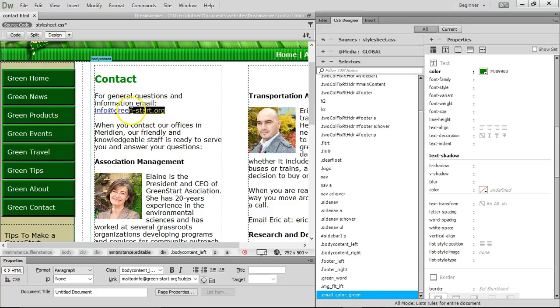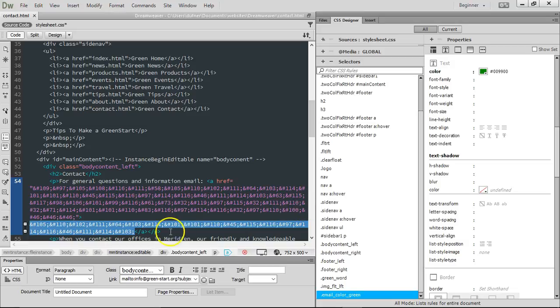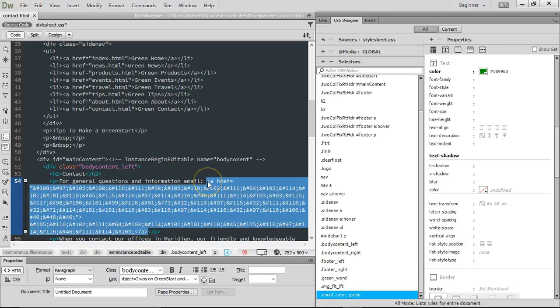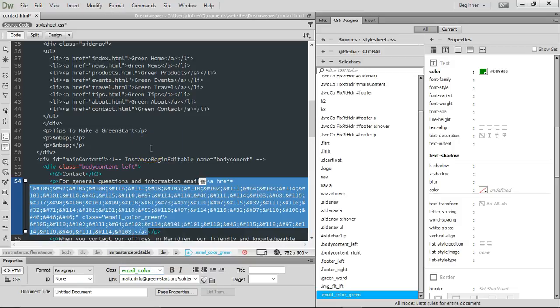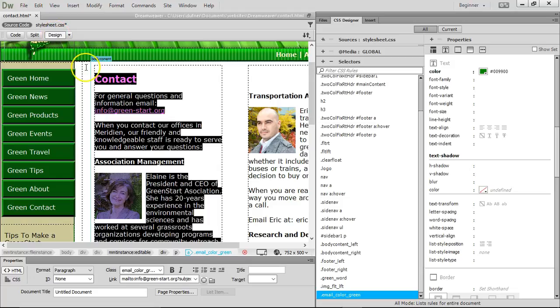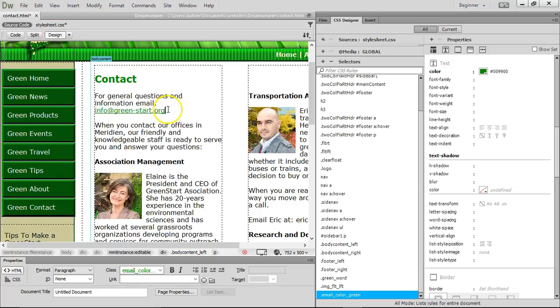Let me see. Let's highlight info start.org. Actually, let's go to code mode and select the whole thing, because that would be the best thing to do. From opening A to closing A, and then we'll put a class, email color green. Let's go to design mode. See if it worked. Awesome.